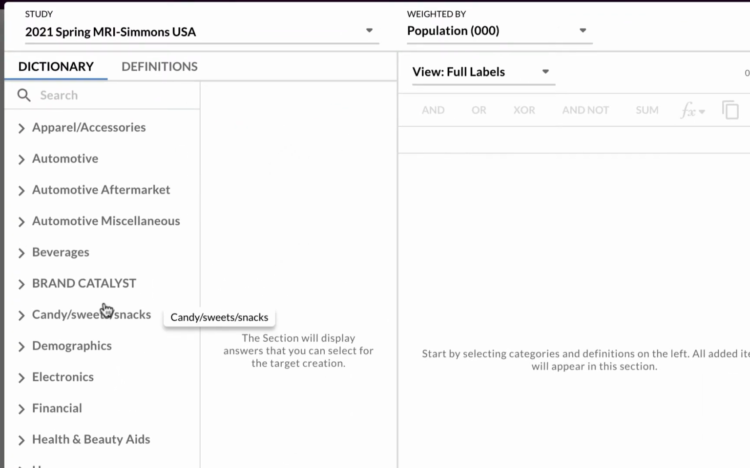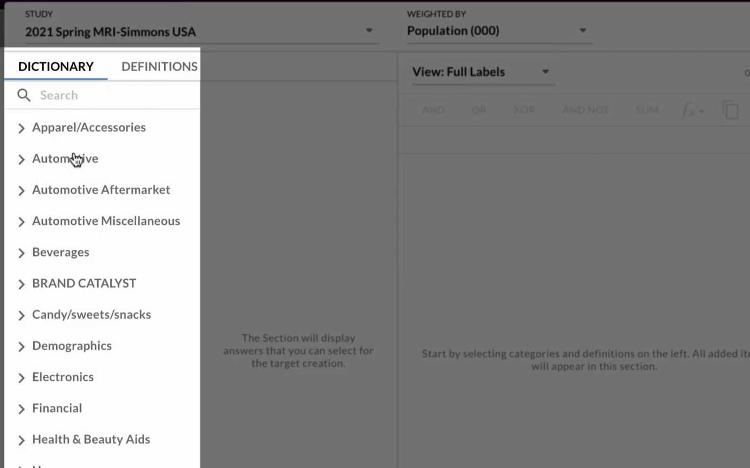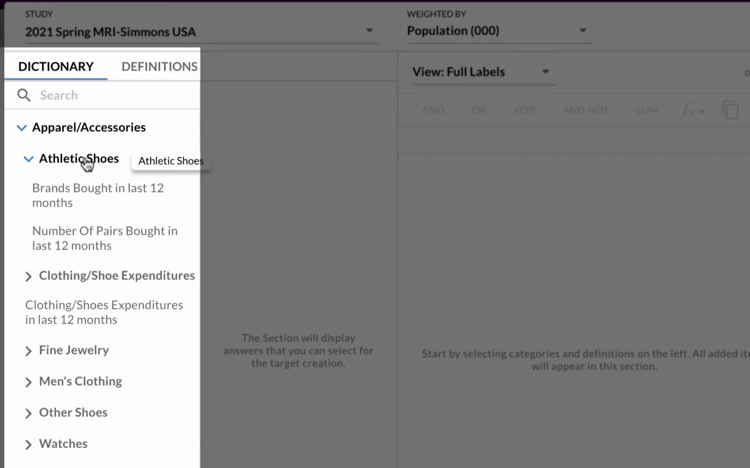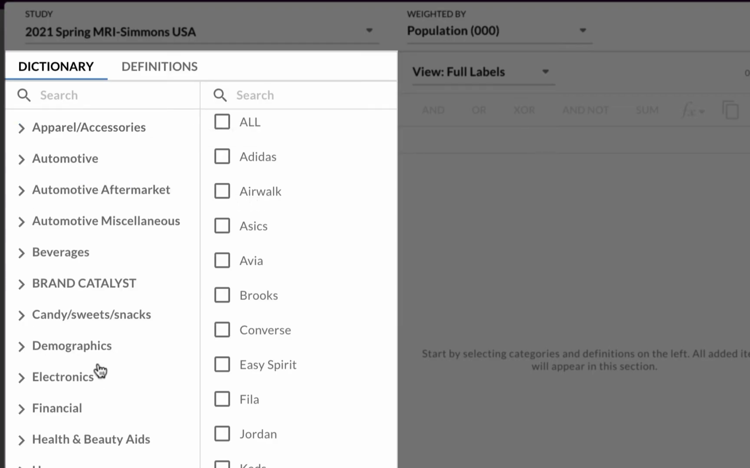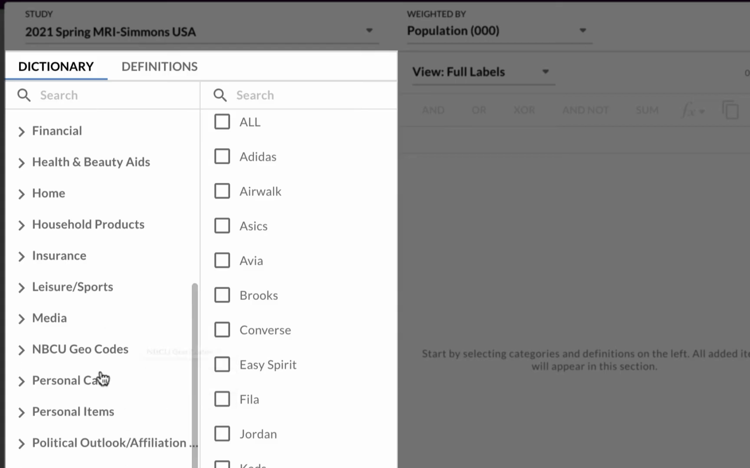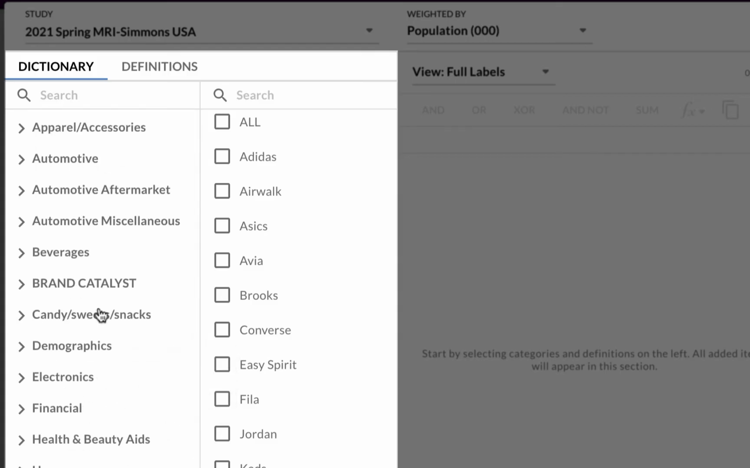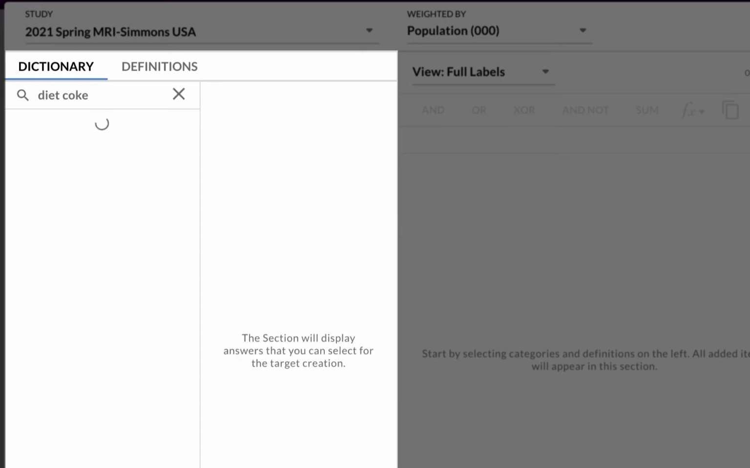The first one is Dictionary, and Dictionary is going to have all of the survey responses. So for example, if you wanted to look at this very first one, there's all these different brands people bought in the last 12 months. So people could have selected that they bought Adidas or Airwalk or Asics or Avia in the last 12 months. There's also demographic and psychographic information in this section as well. And there's a lot of information in here. You can search stuff. Like let's say I want to look at Diet Coke. You can really get specific, and the search bar is going to be helpful.